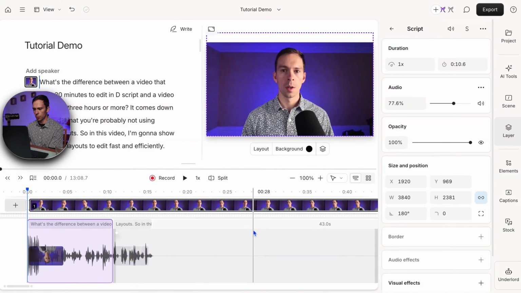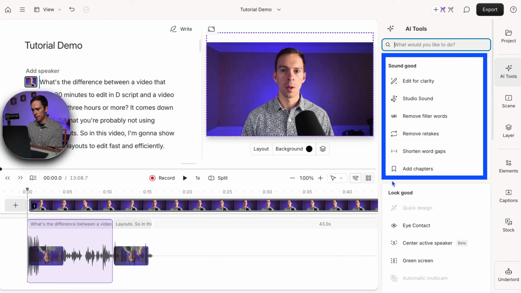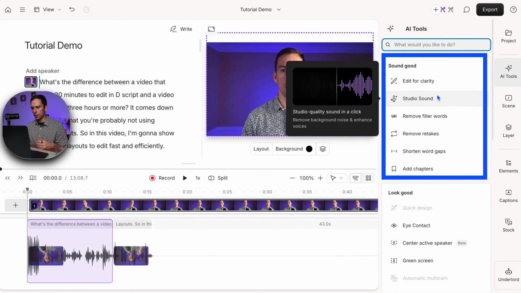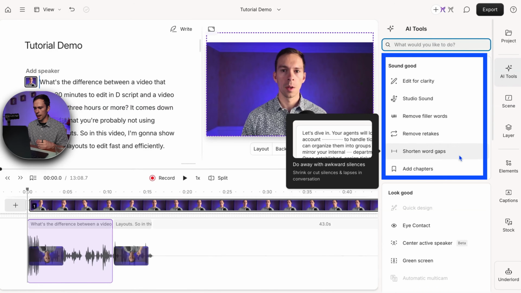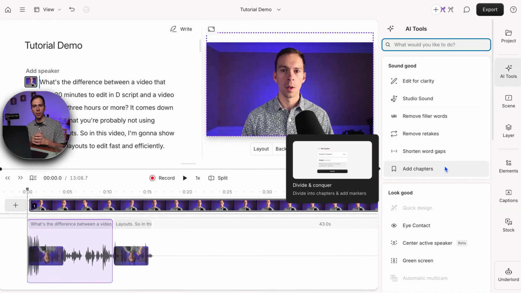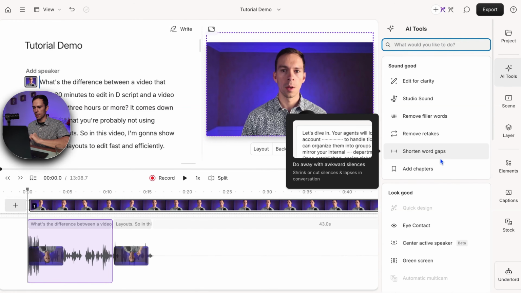So to use these automated tools, we're going to click on this thing that says AI tools. And you see here, there's a section that says sound good. You have edit for clarity, studio sound, remove filler words, remove retakes, shorten word gaps, and add chapters. That's what most of the rest of this tutorial is going to focus on, are these different tools. So let's get into them.